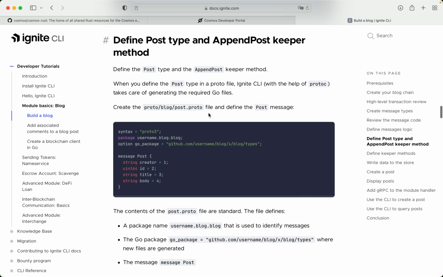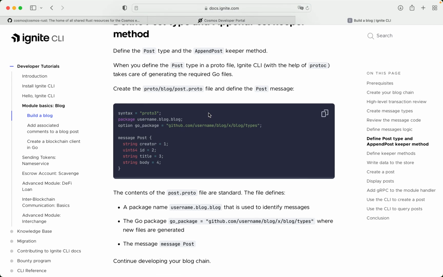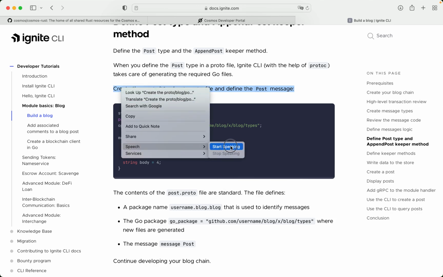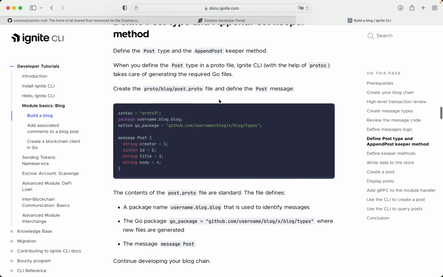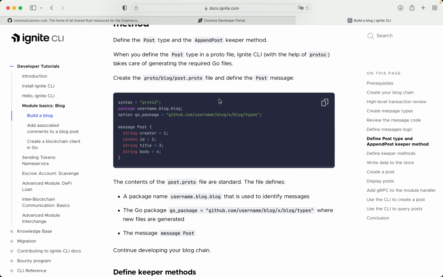Define post type and append post keeper method. Define the post type and the append post keeper method. When you define the post type in a proto file, Ignite CLI, with the help of Protoc, takes care of generating the required Go files. Create the proto blog post proto file and define the post message.